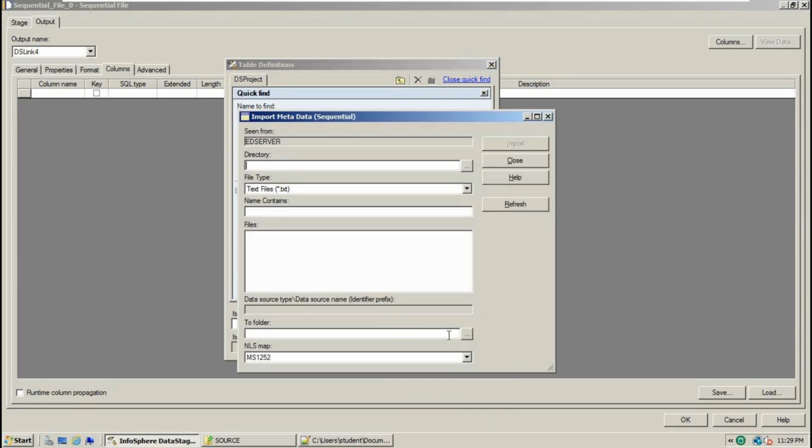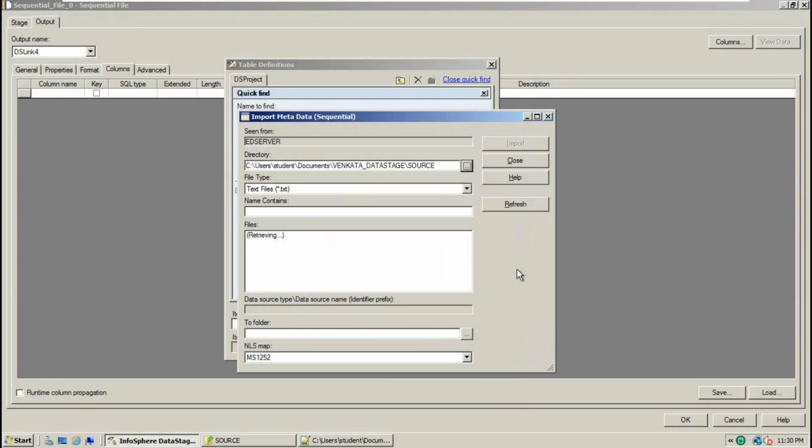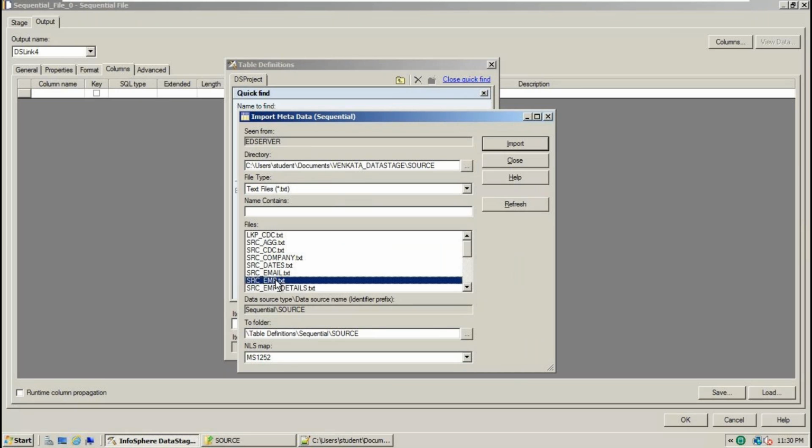So let me click this one. After that, I have to select the path where the file is. Where is this file? Under the source folder, this file is there. Let me click the OK button. Now, which file do I want to create a schema for? This is the srcmp file. Okay, now let me click the import button.